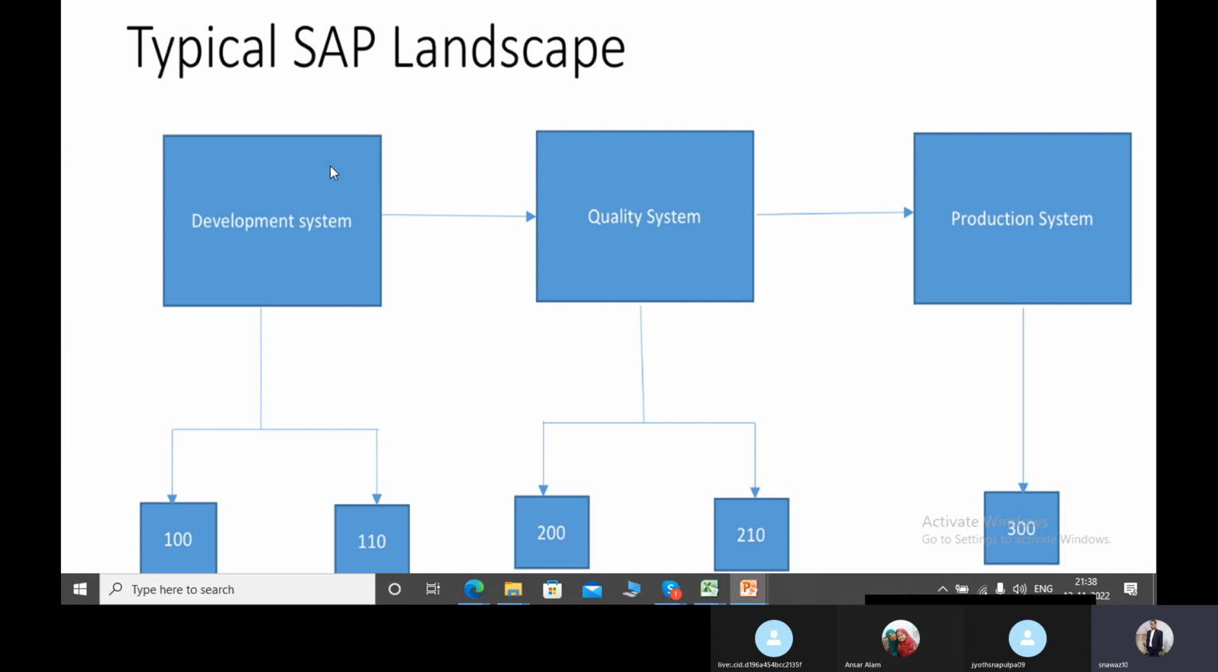And in quality, whatever configuration we have done in development, we have to release that functionality or configuration to the quality system. Development will be with you only, as a consultant. You'll do all the configuration here. You will release a copy of the configuration through a transport request. As we go and do the configuration, I will tell you what a TR is. TR is the short form; the full form is transport request.